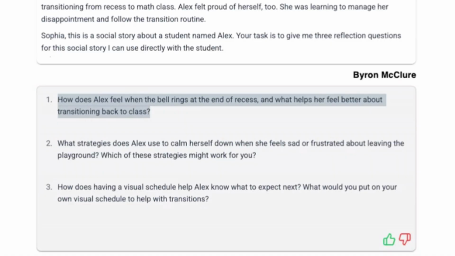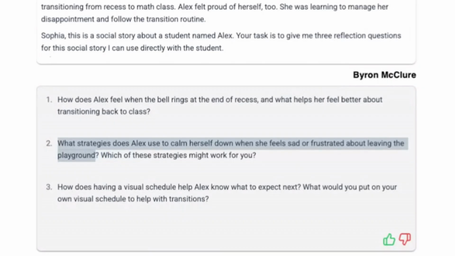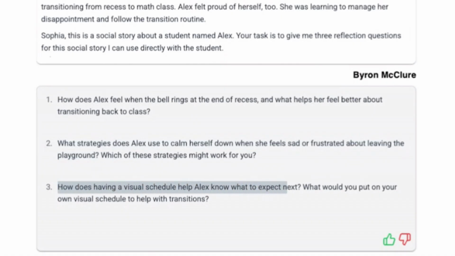How does Alex feel when the bell rings at the end of recess? What helps her feel better about transitioning back to class? What strategies does Alex use to calm herself down when she feels sad or frustrated about leaving the playground? Which of these strategies might work for you? And then, how does having a visual schedule help Alex know what to expect?